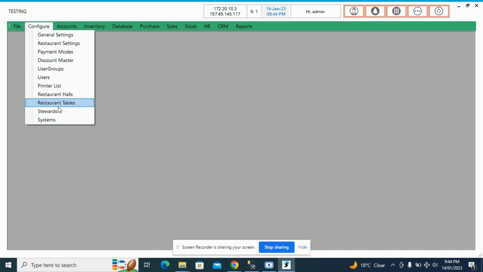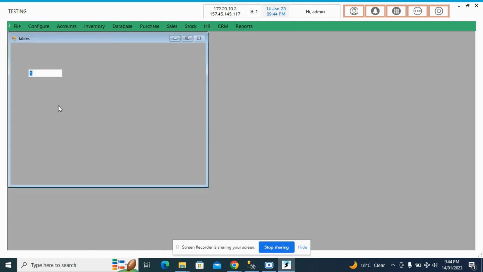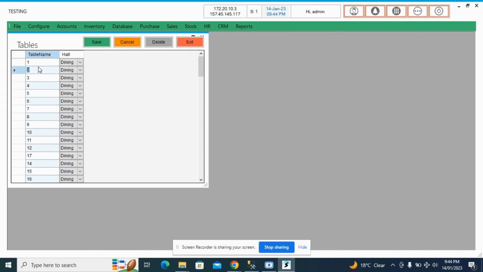And next, click on configuration. Here there is an option called restaurant tables. By clicking on restaurant tables, one more pop-up will get opened. Here you can enter a number of tables, table 1, 2, 3, 4, like that you can enter. And here there is an option called halls. For the details of which hall the respective tables belong to, you can update them here. Once you update, you can click on save, or if you don't want to update anything, you can just click on cancel. And there is an option called delete. If you want, you can delete.